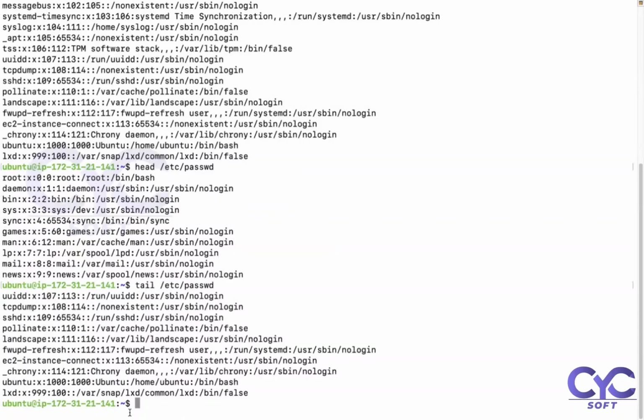Okay, so this is how we can filter the commands. Next, let's clear the screen. So next we are going with the next networking tool, that is netstat.